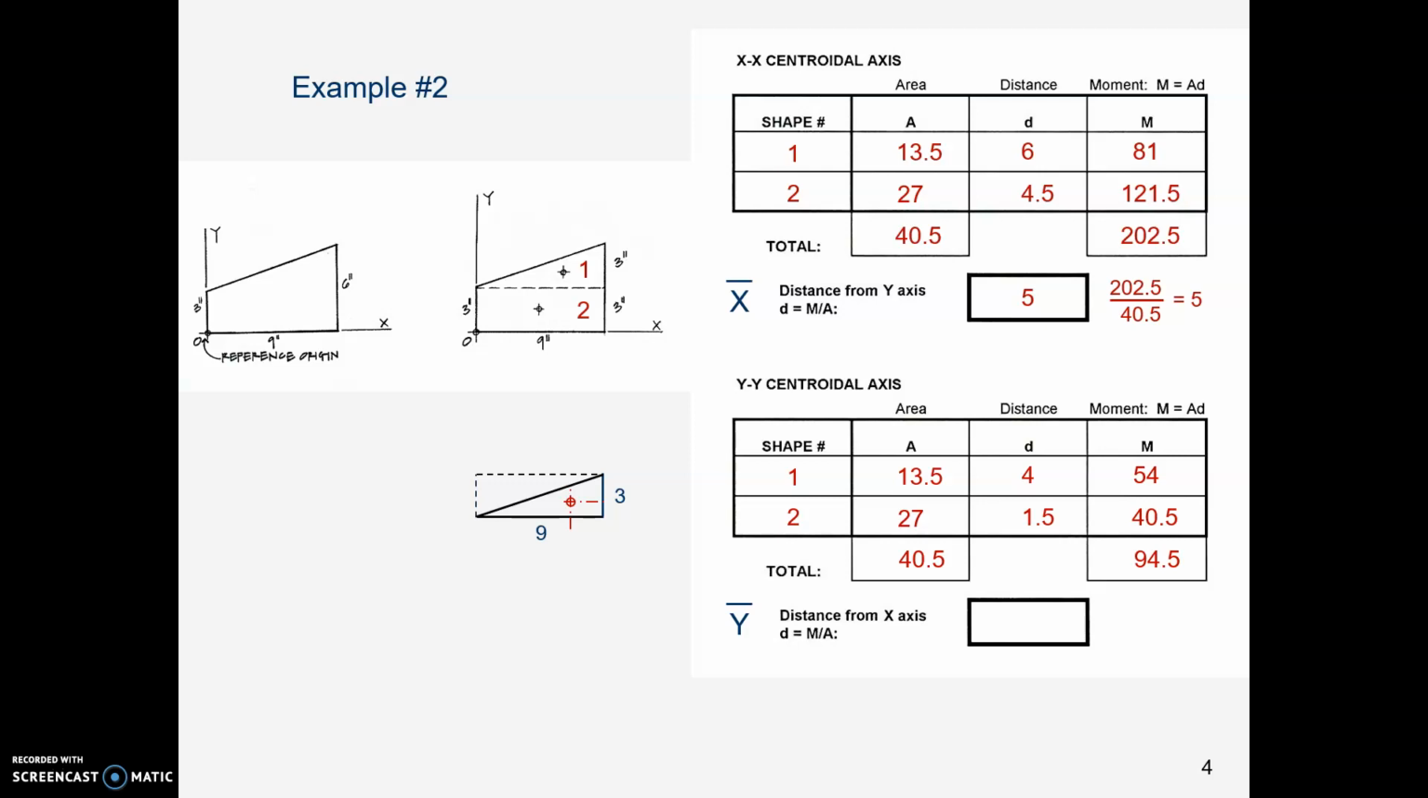Now let's figure out the distance. Moment divided by area equals distance. 94.5 divided by, oops, I plugged in the wrong number there. That should be 94.5 divided by 40.5 is 2 1/3. And don't look at that 101, that's a mistake. I put a bar over the 0.33 because that's a continuing 33333. You don't have to write that bar, but I wanted to. So there's the centroid for that shape.